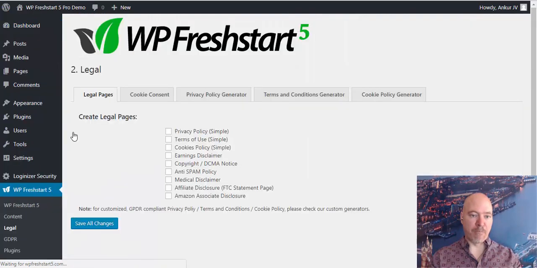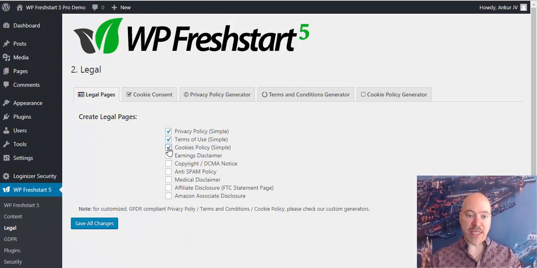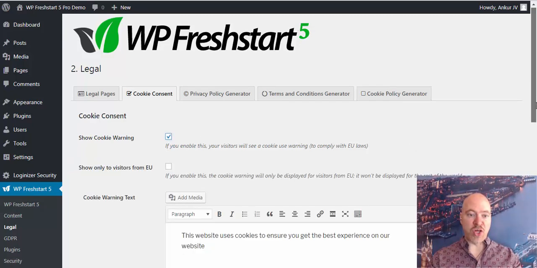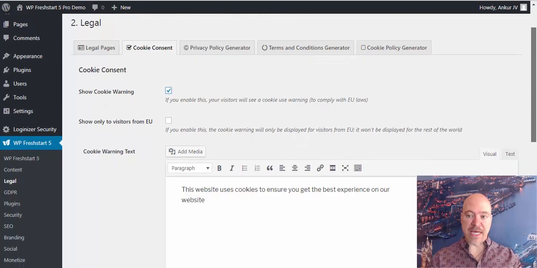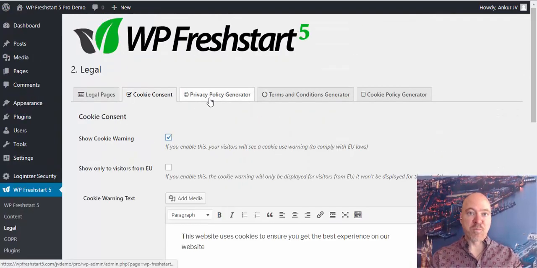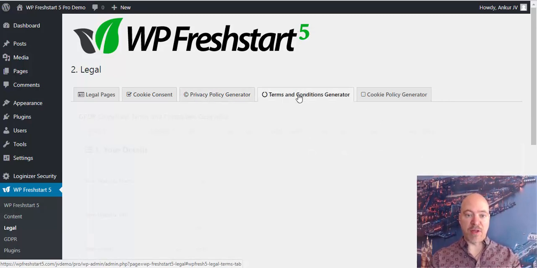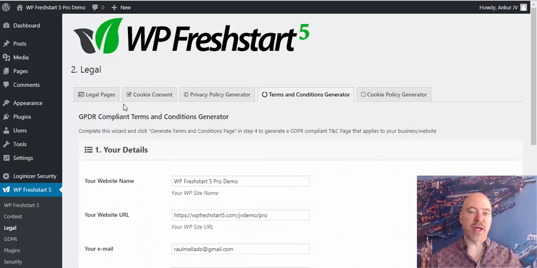If we go to legal pages, you can just literally tick the box, and it's going to be generating all of that for you at the press of a button. Then you've got cookie consent, and once you tick that box, it opens up different areas that are going to be filled in, and you've got privacy policy generator, terms and conditions, and so on. So it just takes away all the boring grey stuff that we don't want to be doing ourselves.